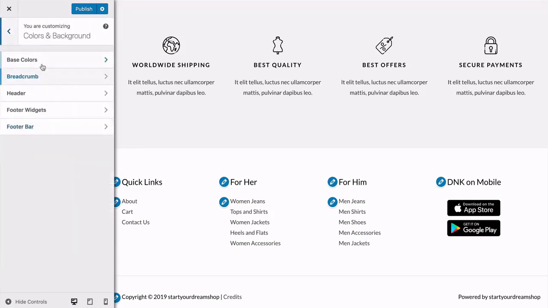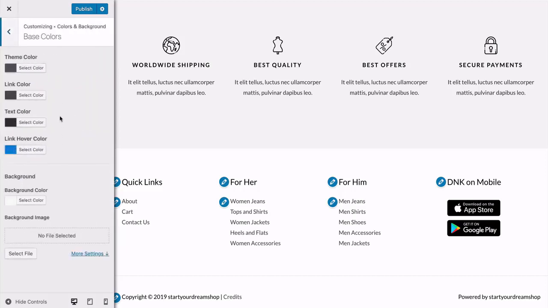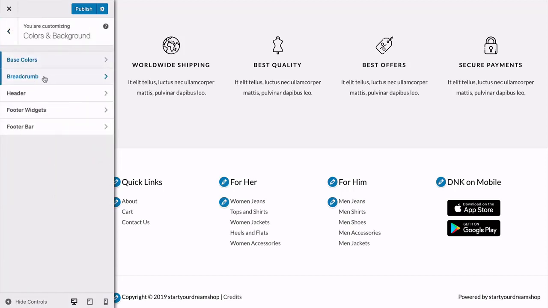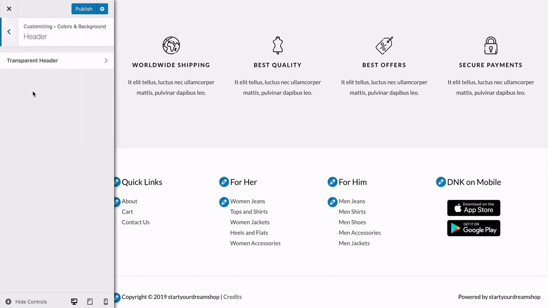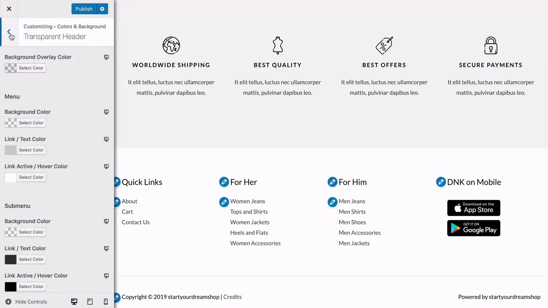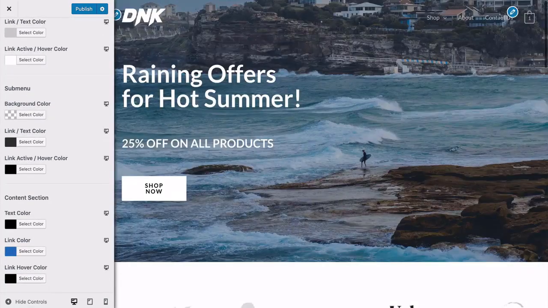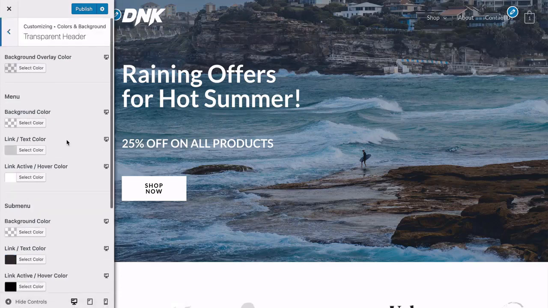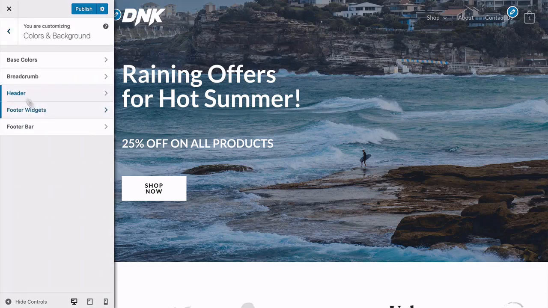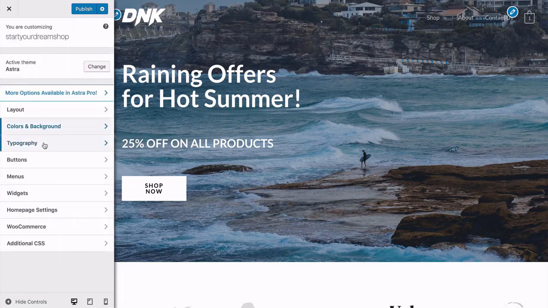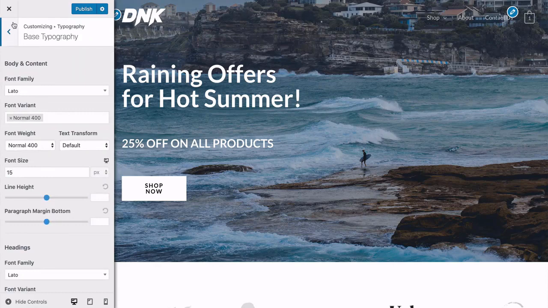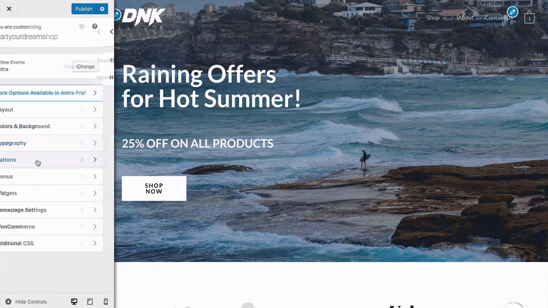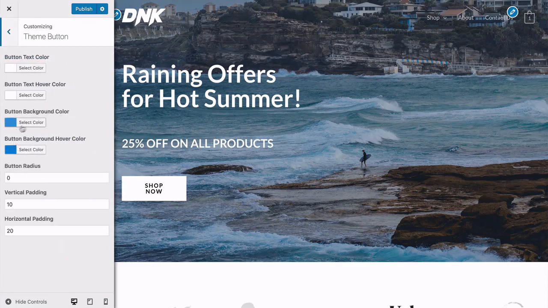Colors and background are like the default colors to your shop, so you can change the theme color, link color, things like that. You can change those in Elementor as well. So you've got the header colors there as well. If you go up to the menu, you've got the menu colors there. You can change those there. And footer widgets again, and the footer bar. Typography is the overall typography for your shop. And you have blog there as well. You've got buttons, theme button. There we go. That's how you can edit that.